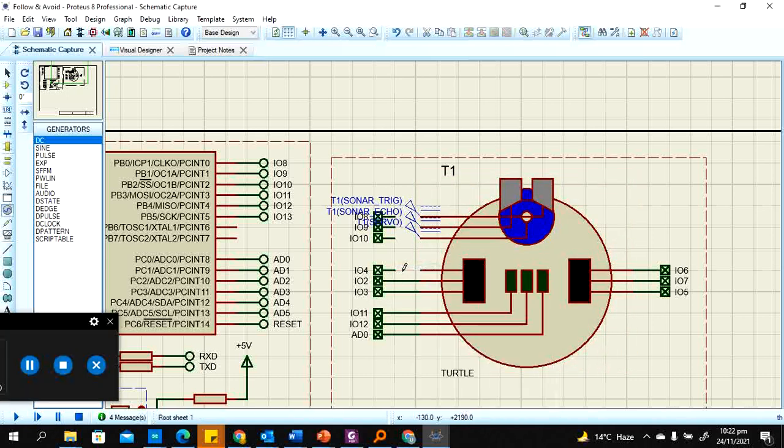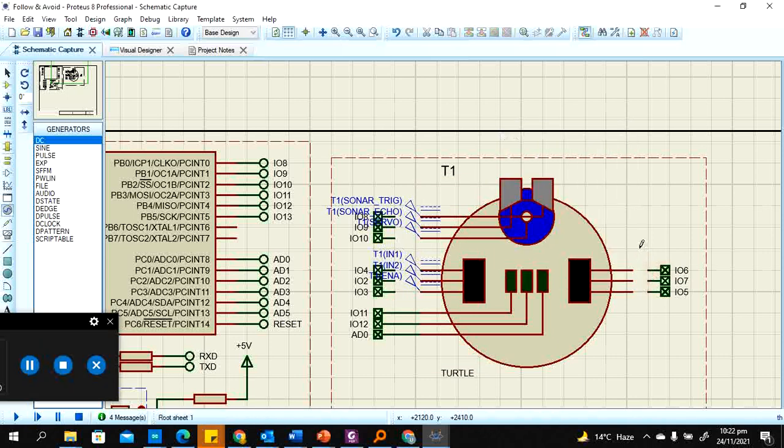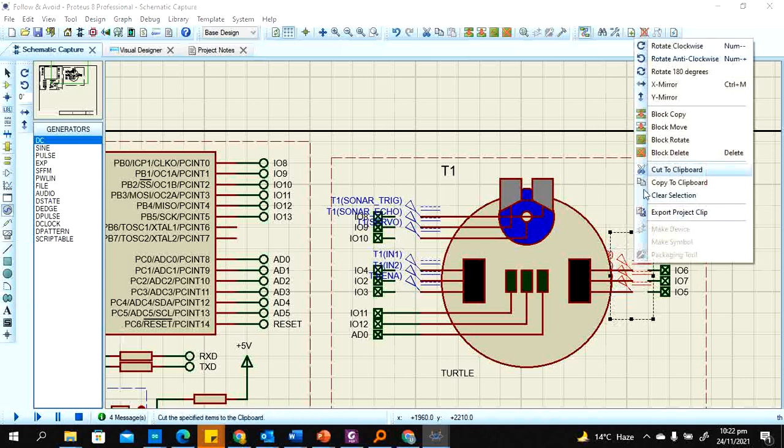So these are our motor pins. Let's see, this is the N1 pin, this is the N2 pin, and this is the enable pin. Similarly, these are the pins for the right hand side. So you can see these pins. This will work in a similar fashion.